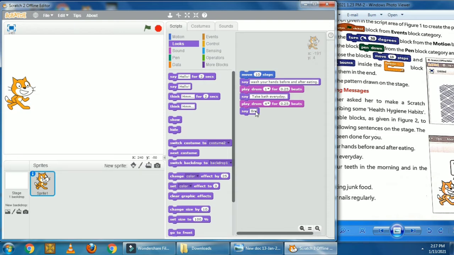brush your teeth in the morning and in the evening. Type from the keyboard this message.